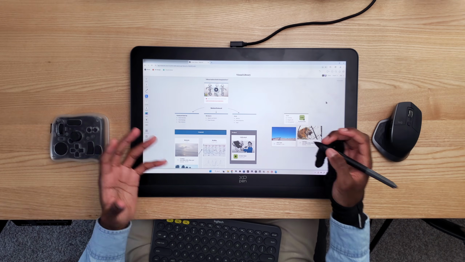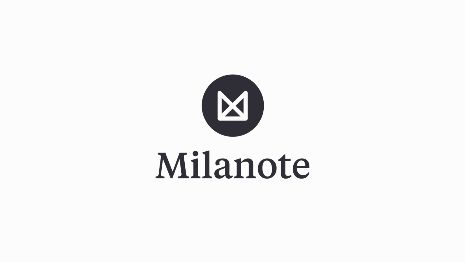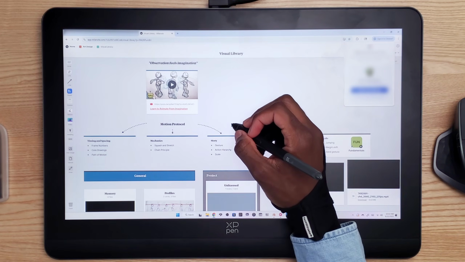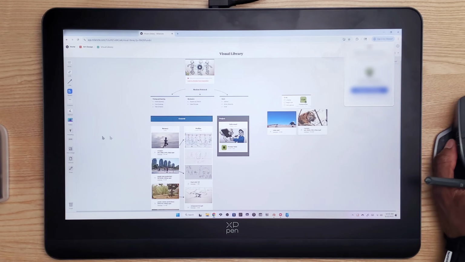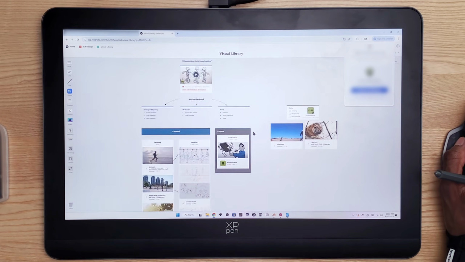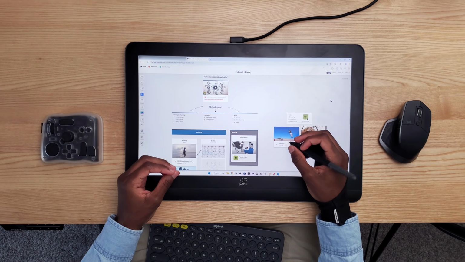Welcome to my visual library using Milanote. Milanote is your digital notebook. It's a tool designed to organize any sort of creative project with images, links, videos, notes, columns, to-do lists, color swatches. I mean, hey, you can even draw straight in the program if you want to. Everything you need to get organized is here.